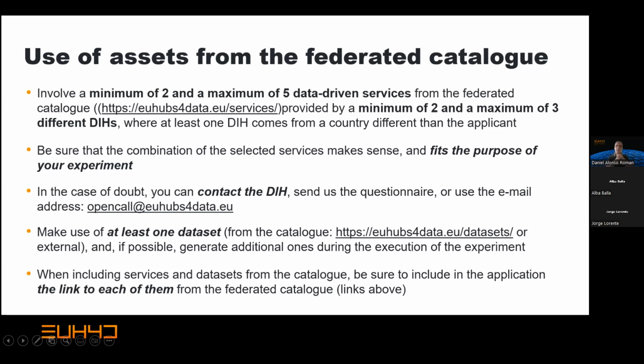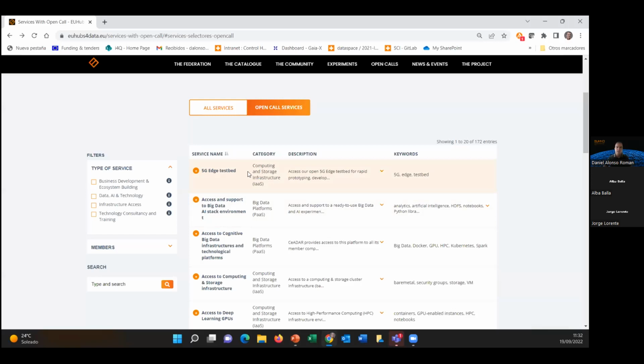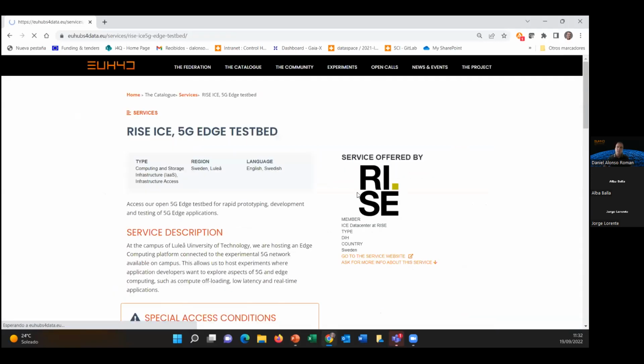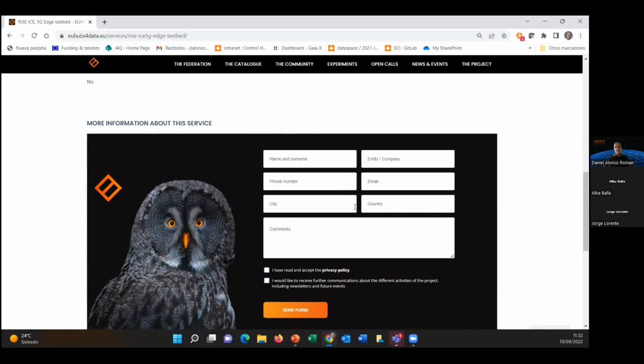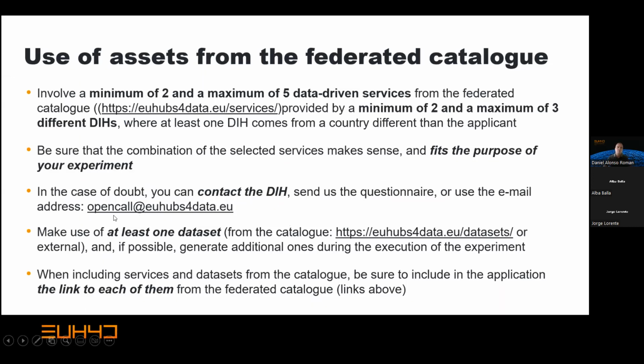If you have any doubt or question regarding the services, you can use the questionnaire that you can find here in the service description. You can use this questionnaire to contact the hub or to contact us. You can use this email, opencall@uhasfordata.eu. So you can see that you have several ways to contact either the hubs or directly ourselves. Okay, this is about the services.